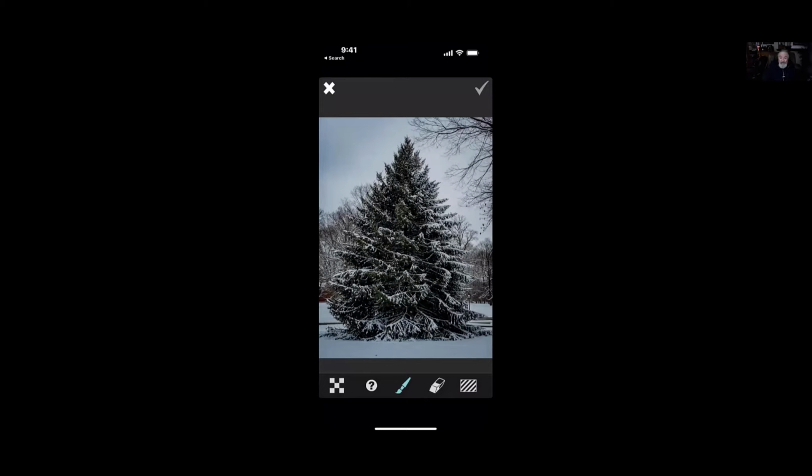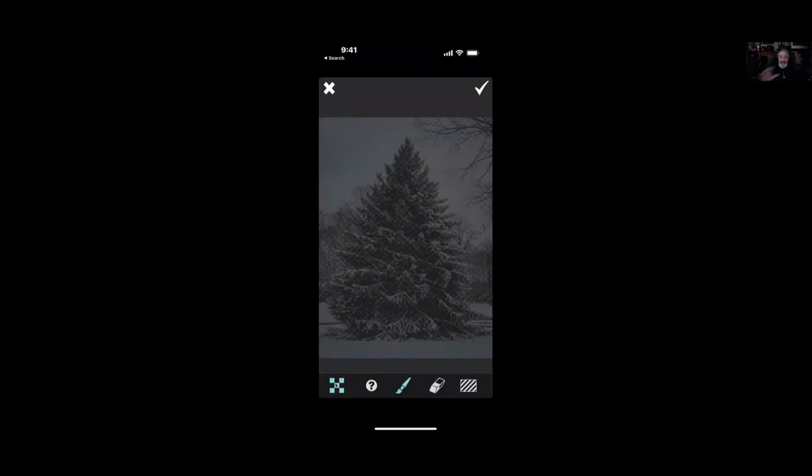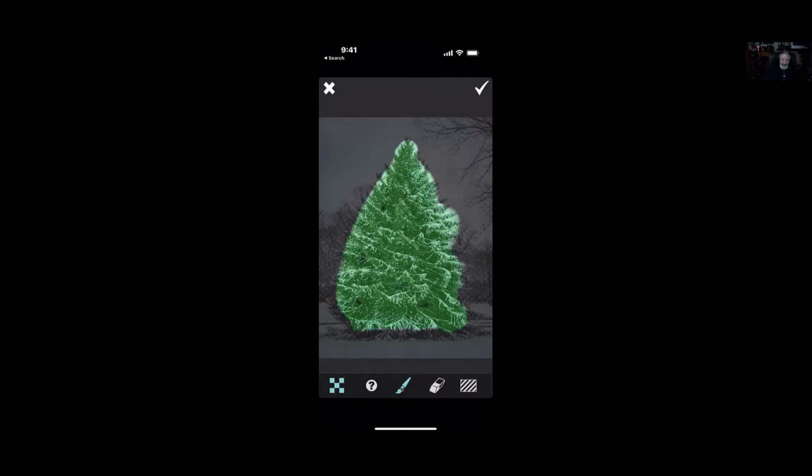And what I want to do is set this to be a transparency. And that's what this icon right here will do. As I tap on that, it gives us this kind of checkerboard. And I'm going to select the brush and then take my finger and just paint over the tree. Now, there's no brush size here. There's no opacity on the brush or anything like that. You simply have one size fits all brush, and I'm just painting over this tree.